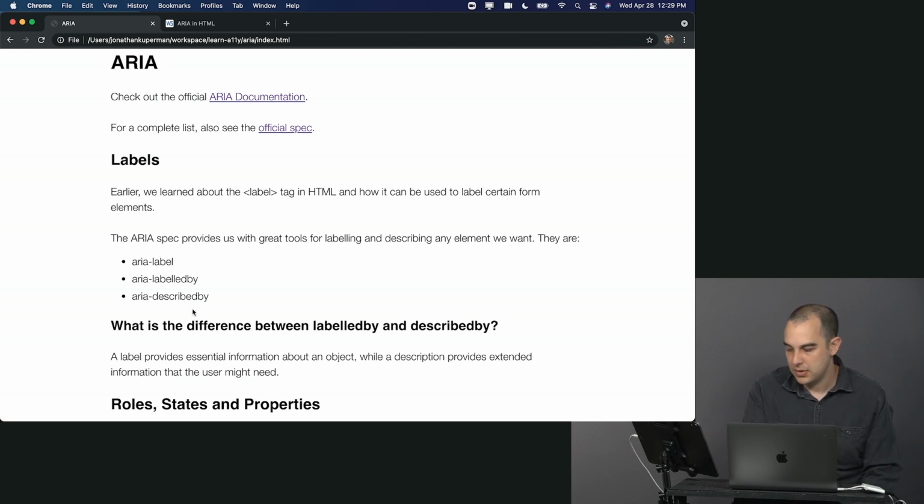Maybe this is a silly question, but when you have more than a couple of labels or described bys, do they read from left to right? Yeah, when you have a couple of labels or described bys, they'll read left to right or top to bottom, first come first served order for sure.